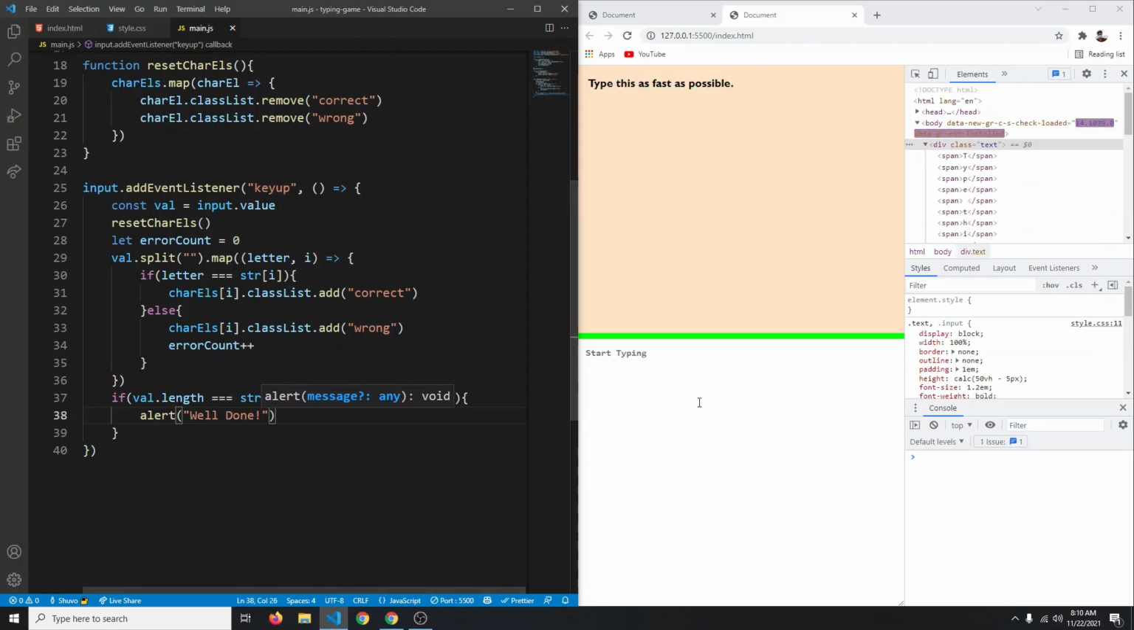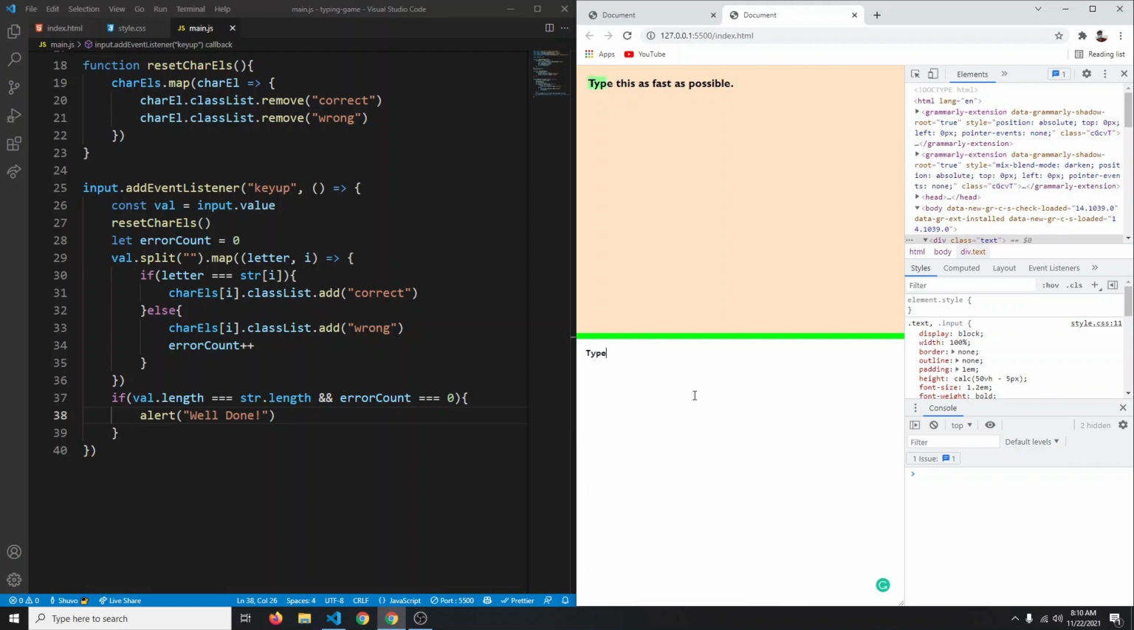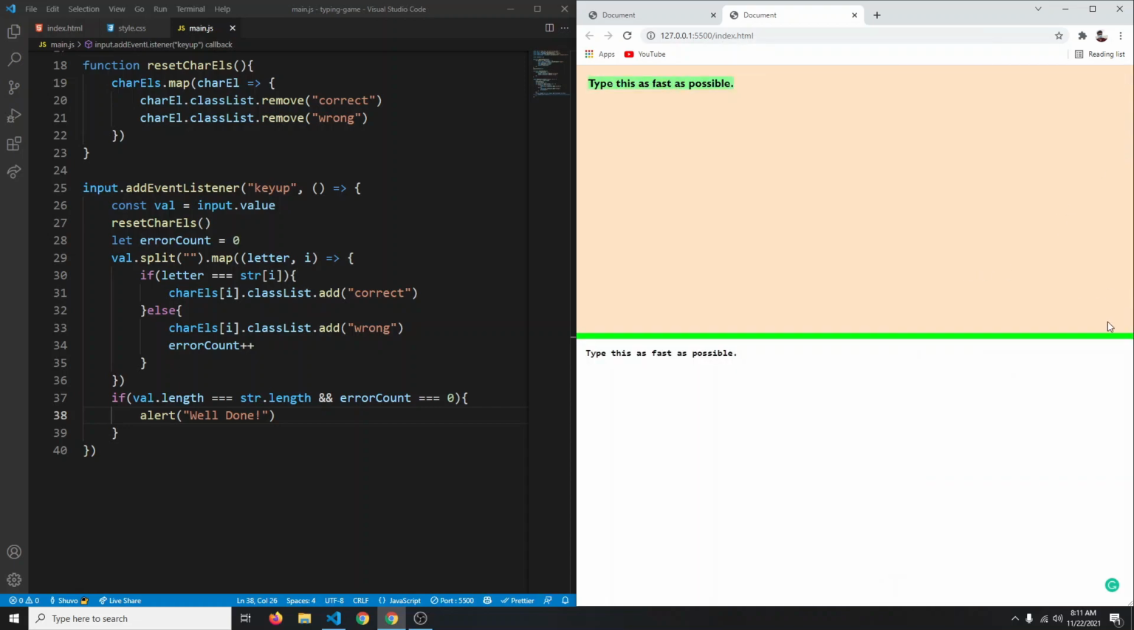And let's try to type it here. So let's say type as fast as possible. Actually, let's try to type something wrong first. So let's say FLE dot, and as you can see, it does not alert that well done, although we have same amount of characters in both case. But let's try to type the correct one here. So let's say possible, and if we type everything correctly, it says well done. So it is working. So now we have to just make this progress bar work.